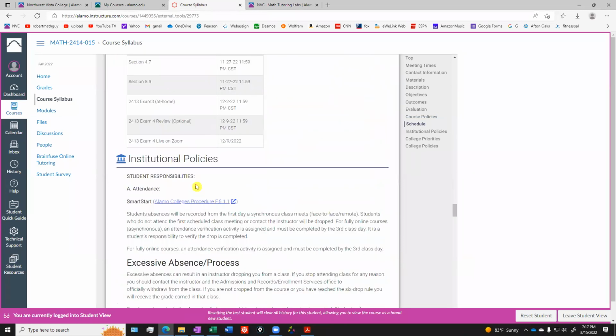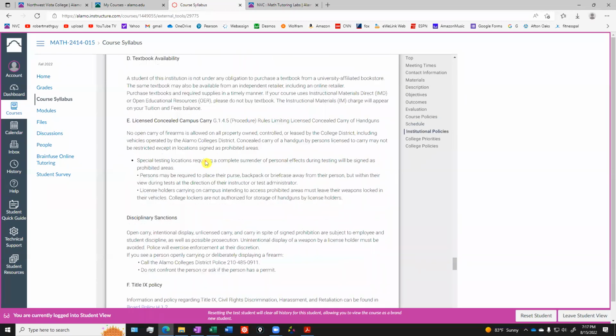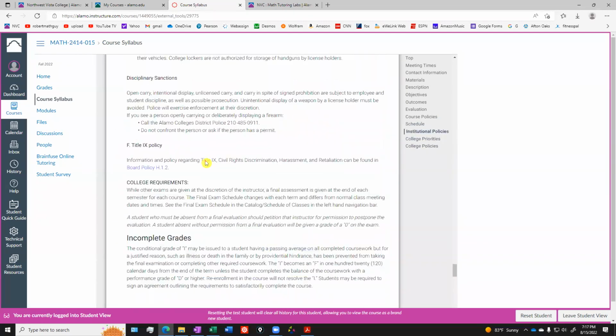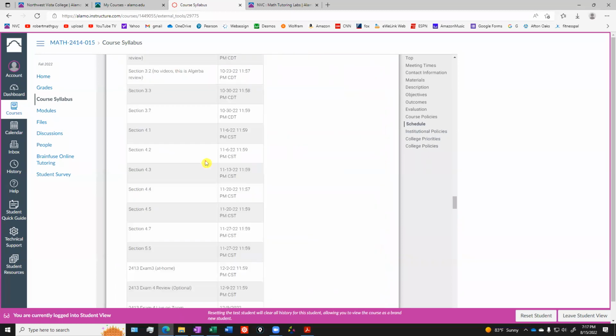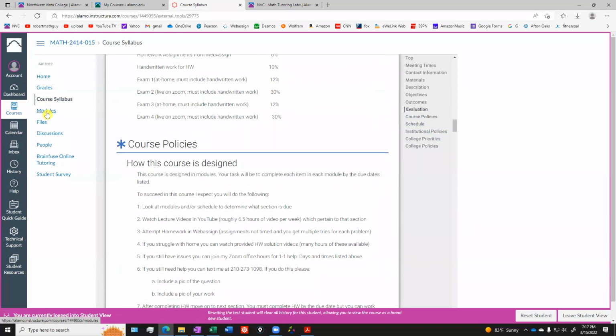And here's our schedule. I would ignore this. I have to have it in the syllabus. And then there's a bunch of stuff from the college that has to be in here. So, all right. Now let's see. Where do we go now? Modules, files. This is modules we already talked about.